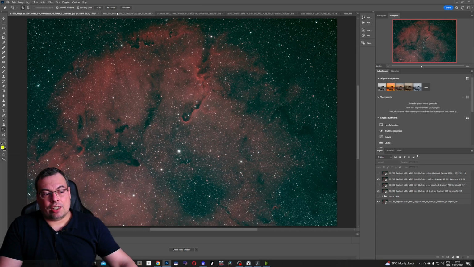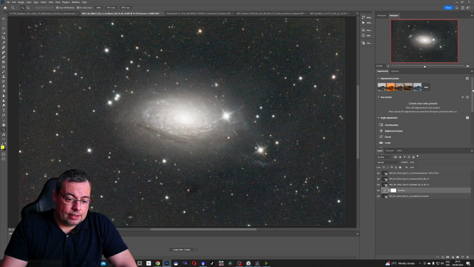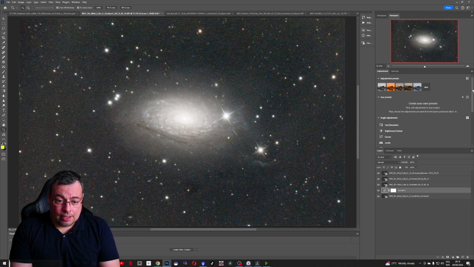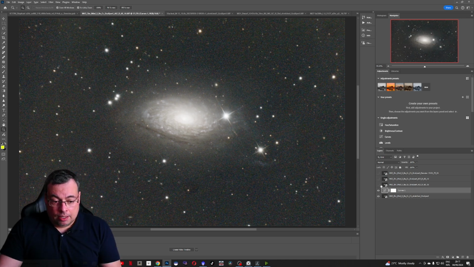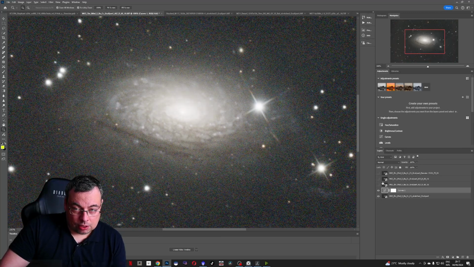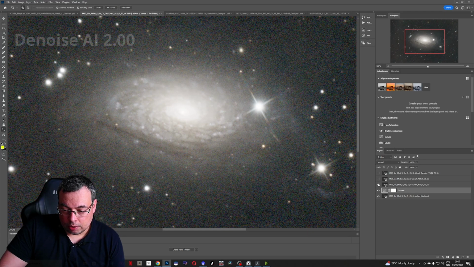And let's check also Messier 63, the Sunflower Galaxy, and here we have an example of a lower signal-to-noise ratio. We don't have so much integration time. So we have here the image without any denoising. Here we have the AI model 2.0.